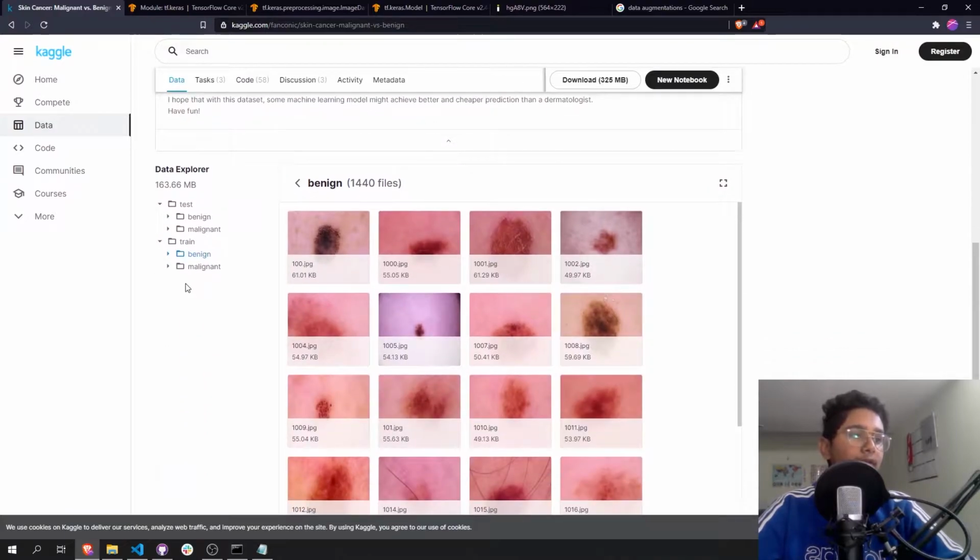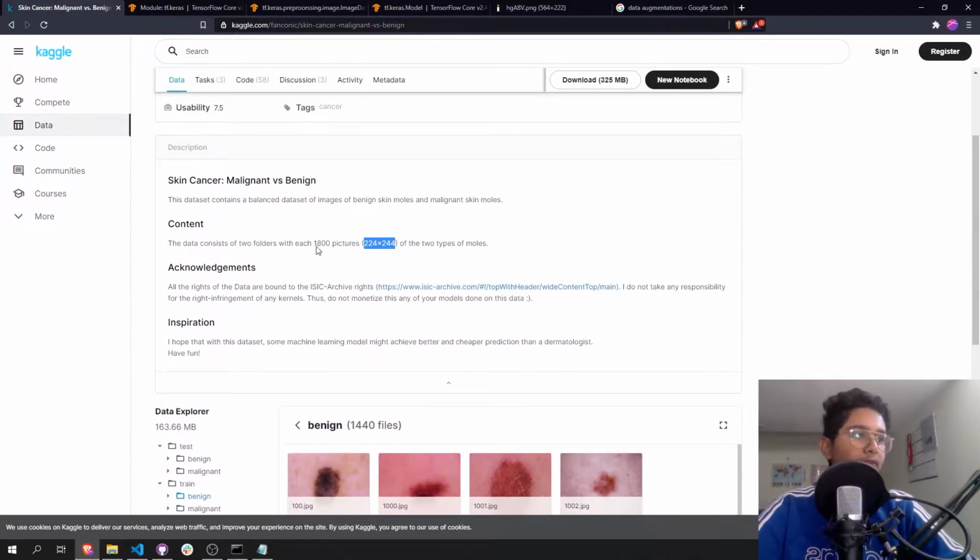And as we can see, this is our training dataset. In our training dataset, we have separate subfolders for each class, and in each class there are photos. Each folder has around 1800 pictures, and each image is 224 by 224.